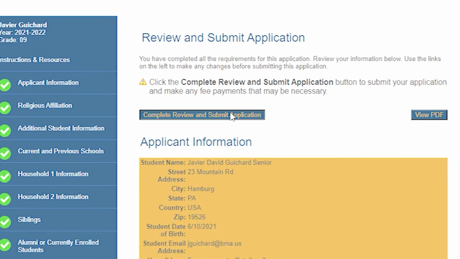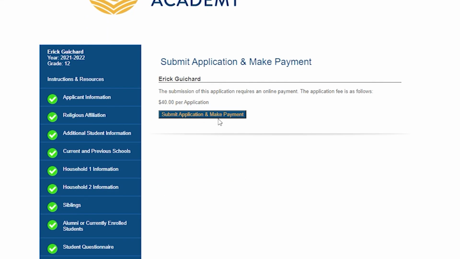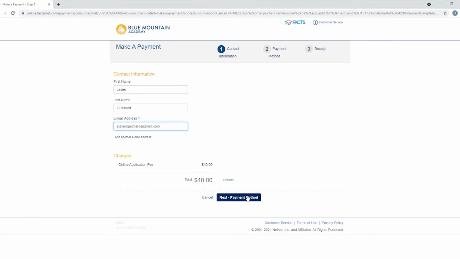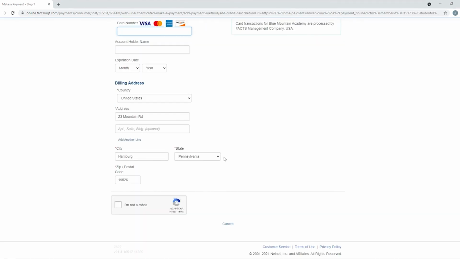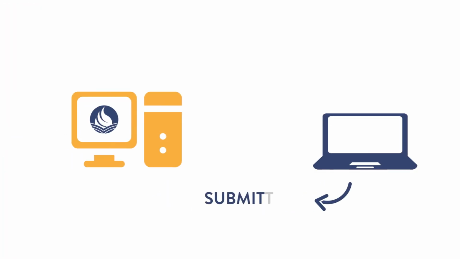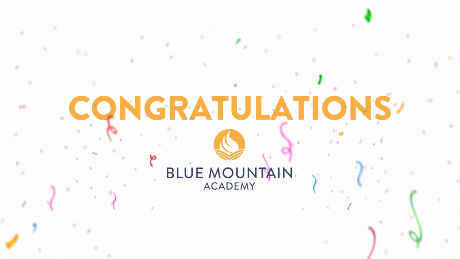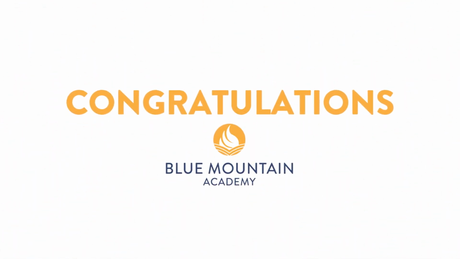Click the button. Next, click on Submit Application and make payment. On this screen, use your credit or debit card to submit the non-refundable application fee, at which time your application will automatically be submitted. Congratulations! Now you have successfully submitted your application to BMA.